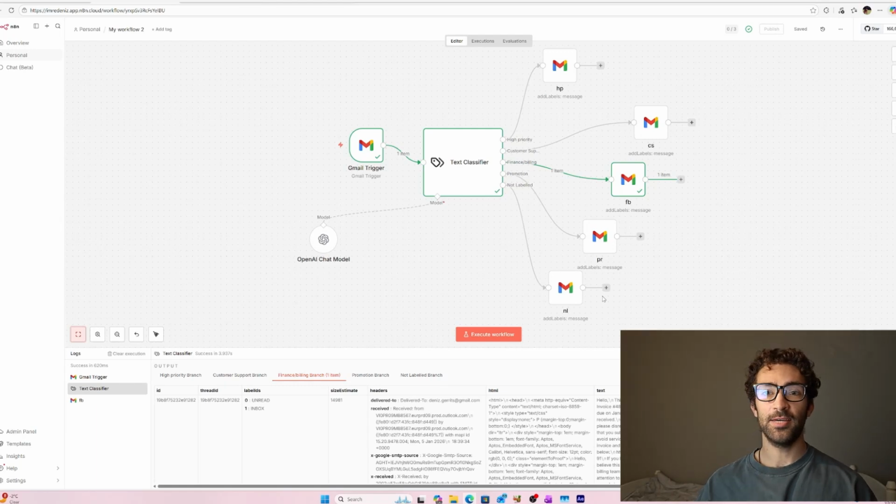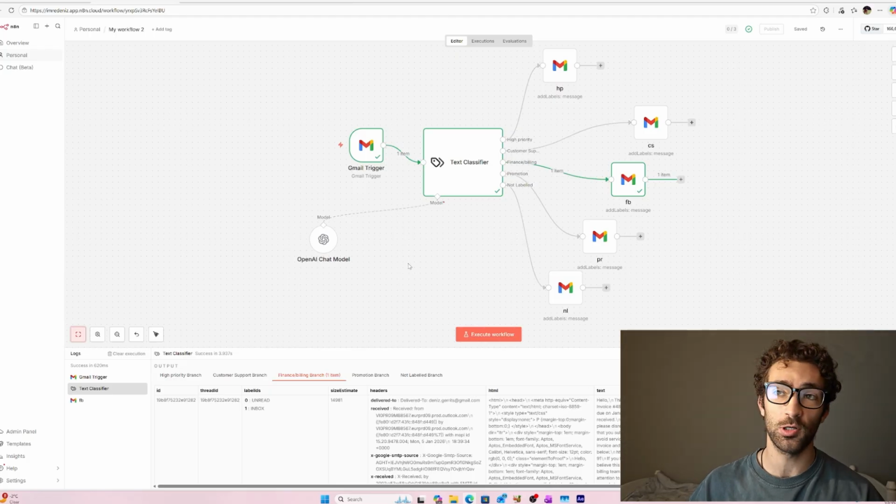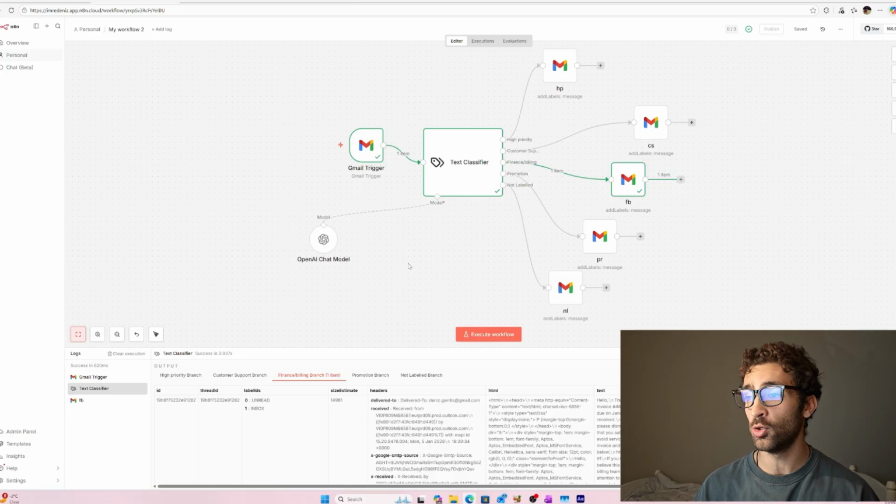Hey guys, today I'm going to show you how to organize your inbox automatically using an N8N workflow. And we're just going to get straight into it. You can see this is what the final solution is going to look like, and I'm just going to show you how to set it up. And hopefully this shouldn't take too long, but will be quite useful.